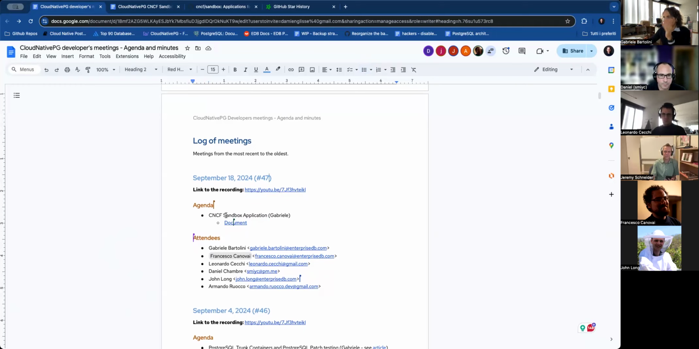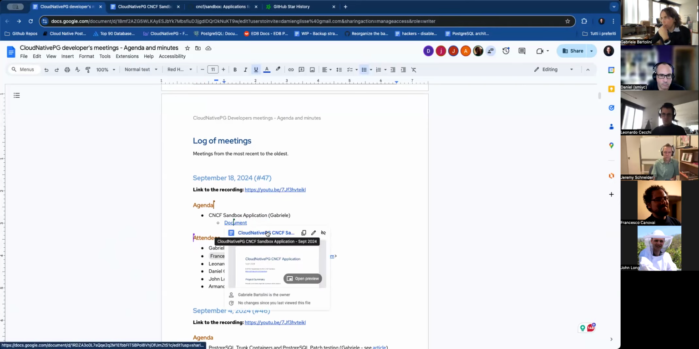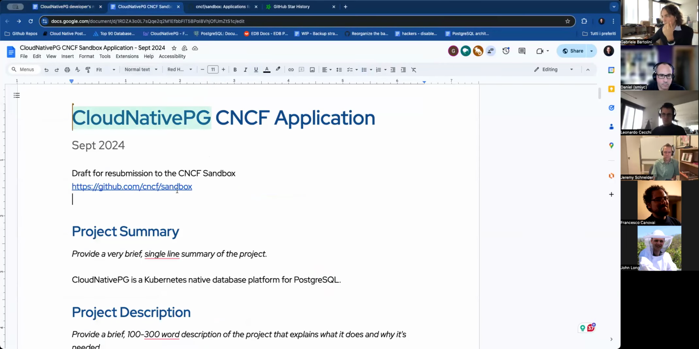It's the 47th meeting, and on the agenda today, we've got the application for the CNCF sandbox. There's a draft document here, so we're going through this document. And next week, at the moment it needs to be confirmed, but we will be presenting the application to the CNCF TAG Storage.